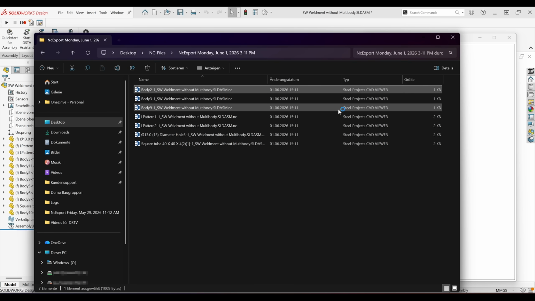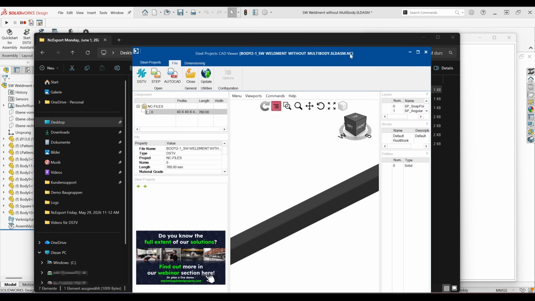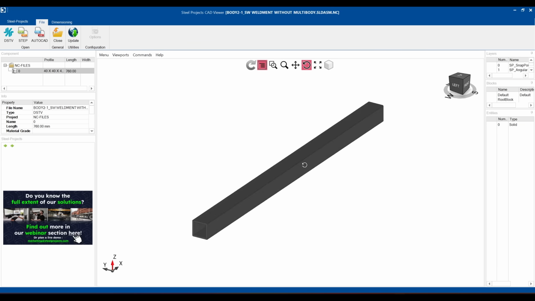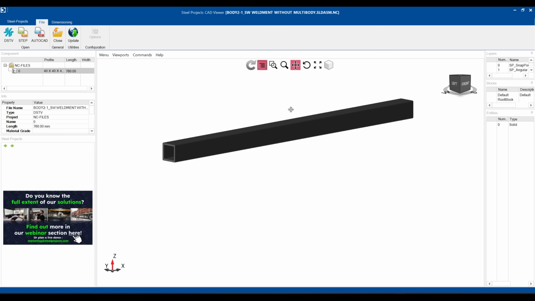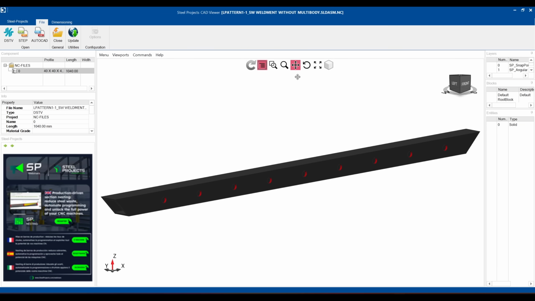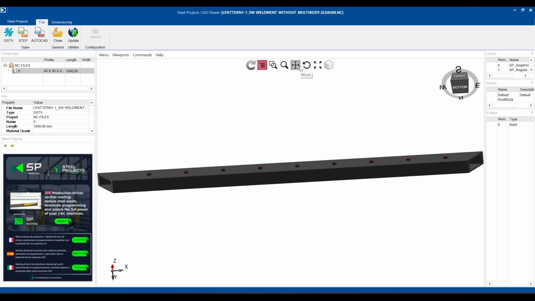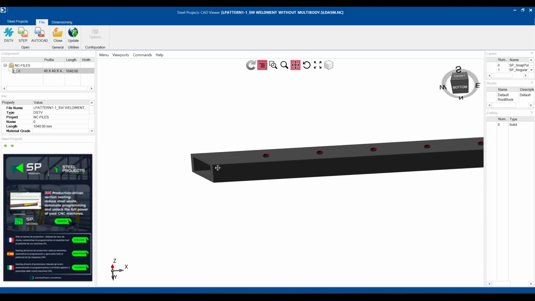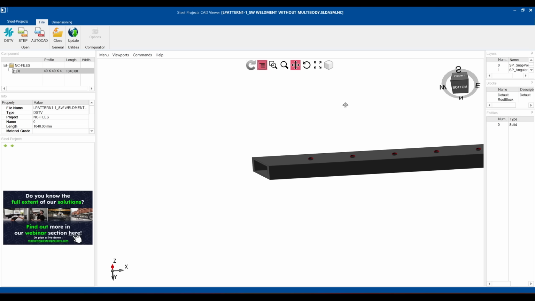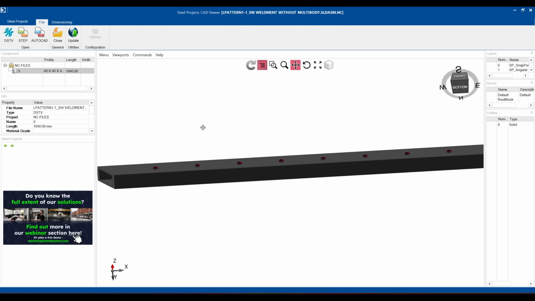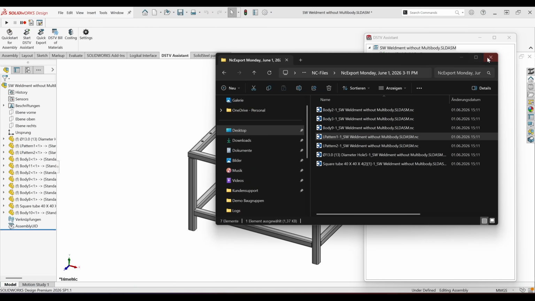Let's pull up a couple of these in the viewer. Here's a straightforward profile with no additional features. And here's another one, with drill holes and miter cuts. So now you know just how easy it is to export DSTV NC data from SOLIDWORKS Weldments structures directly from SOLIDWORKS, using the DSTV Assistant.